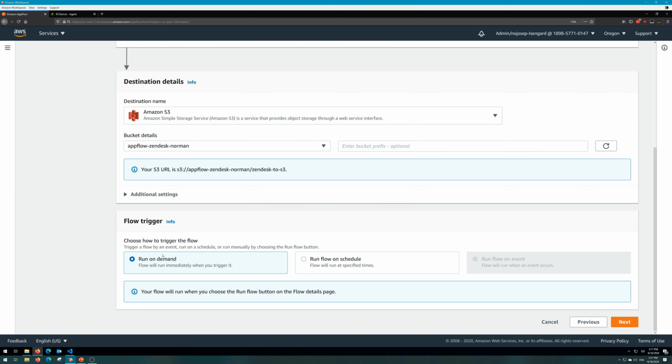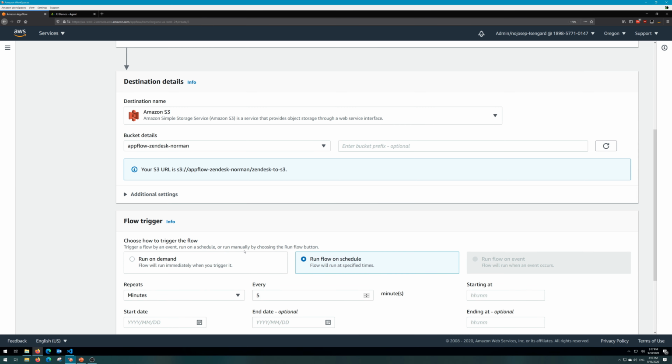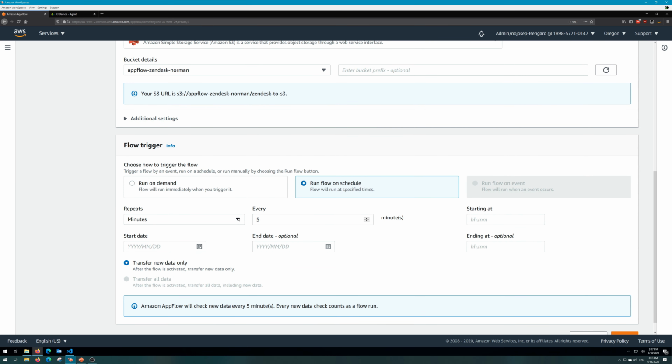For your flow triggers, you can choose to run on demand, which means when you push the button, the flow that you're creating here immediately runs and pulls the data from Zendesk. You can also choose to run on a schedule. It's similar to setting a recurring meeting in your email client.